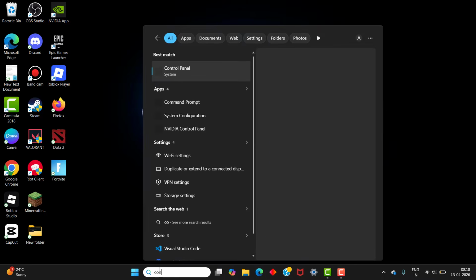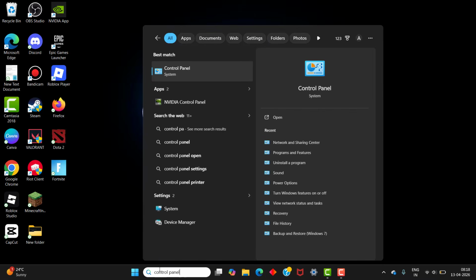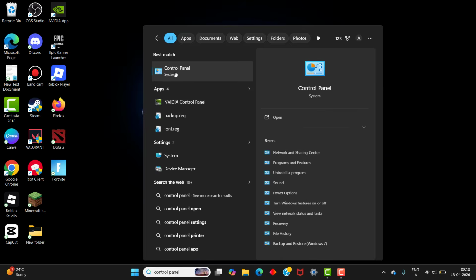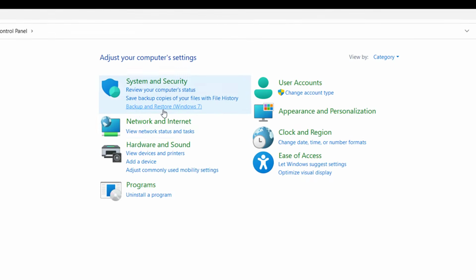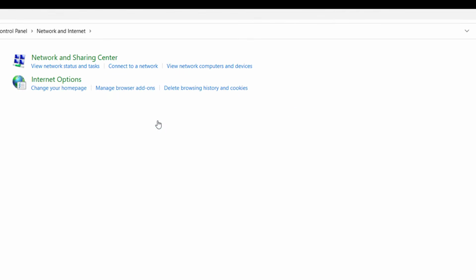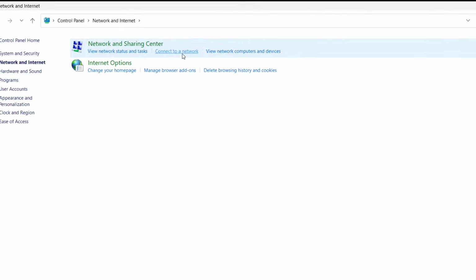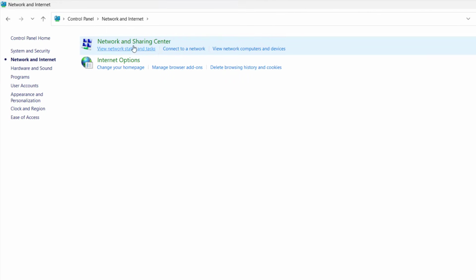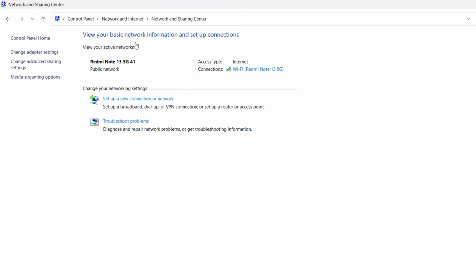And if it's not working after that, go to the next step. Go to Control Panel, and in this Control Panel you can see network and internet setting is there. Click it and go to Network and Sharing Center. Click the Network and Sharing Center.